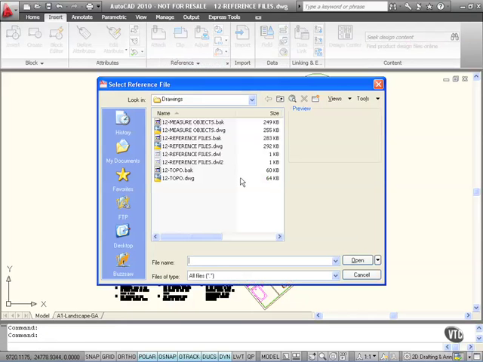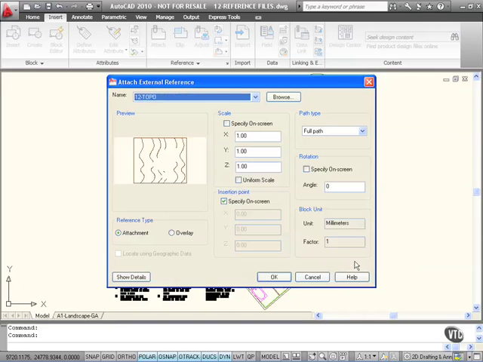Now this has gone to my Drawings folder, and I've got this drawing here, 12 Topo. That's my topography. As you can see, it's my contour lines there in the preview. So I click on Open there, and what I can do now is set how the external reference or XREF file attaches to my current drawing.